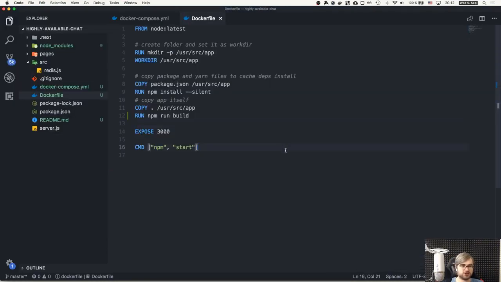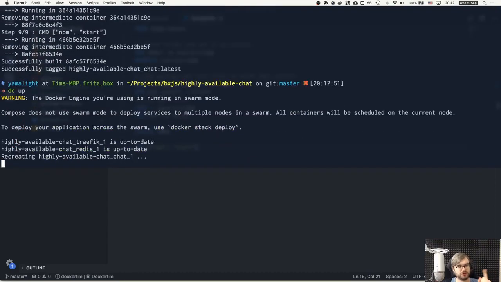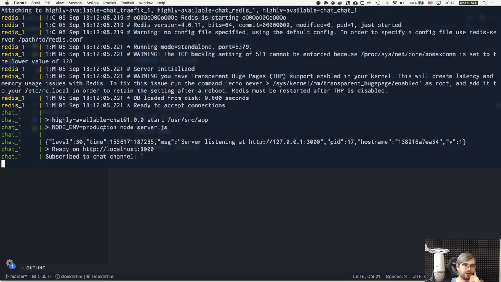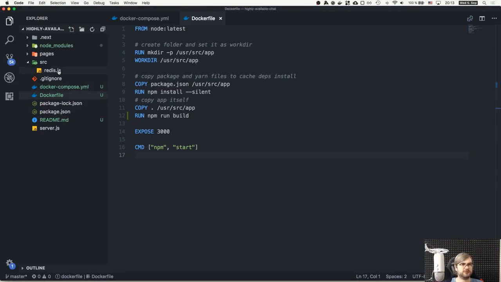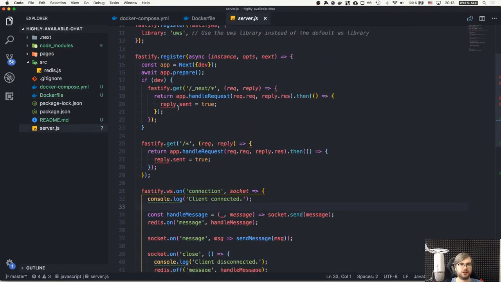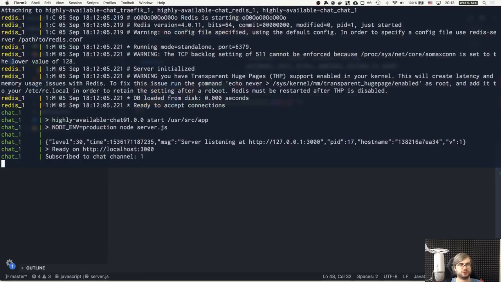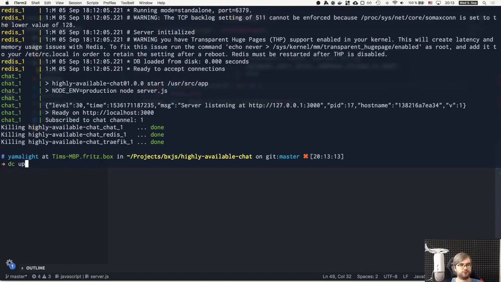No, I don't want Docker extension, go away. Okay, Docker compose up. So now we should be working. There we go. Chat app is running. No, is it 127 again? Ugh, come on. Yeah, where's the listen? There's the listen. We have to rebuild it once more. Yes, because you have to actually listen on a proper port.